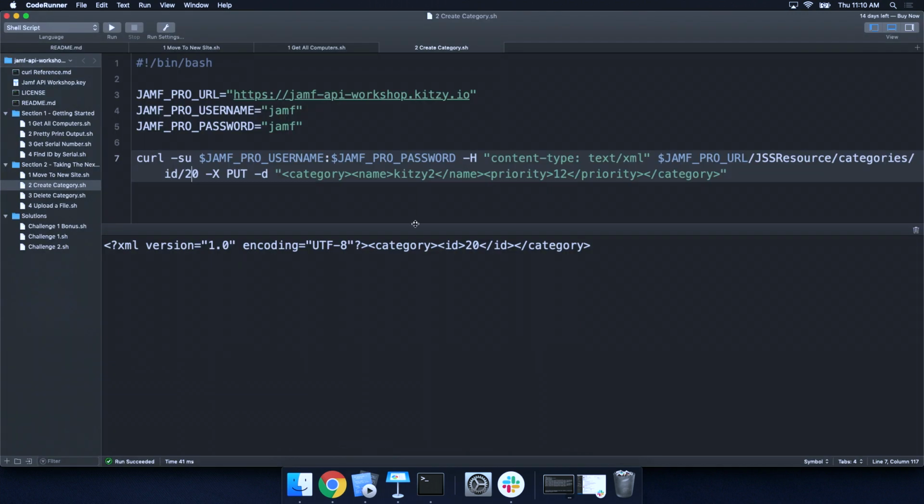Who had the question? So when you're creating a category, why are you specifying an ID to begin with? So the ID 0 is just what tells Jamf to create a new record, basically. Gotcha. Do you have a more in-depth answer than that? So that'll always be 0 then if you're doing it. If you're creating, yeah, you want to do ID 0.